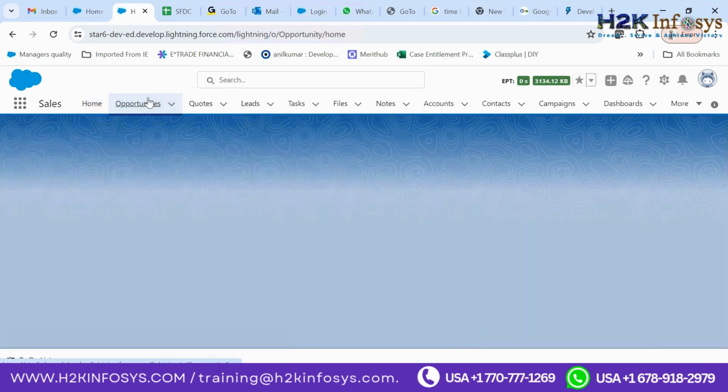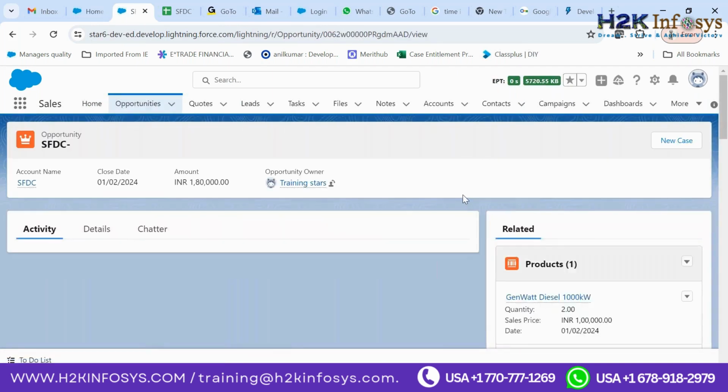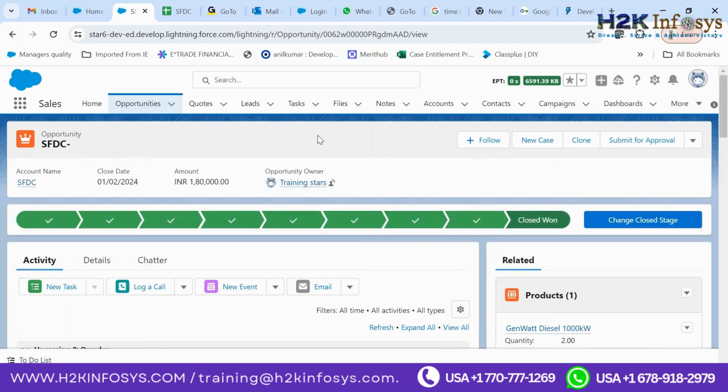Okay, for this opportunity we are going to add a product. In simple terms, for any product, before it goes to the customers, the public should first know about the product. Everything happens through a campaign. So that is called a campaign.